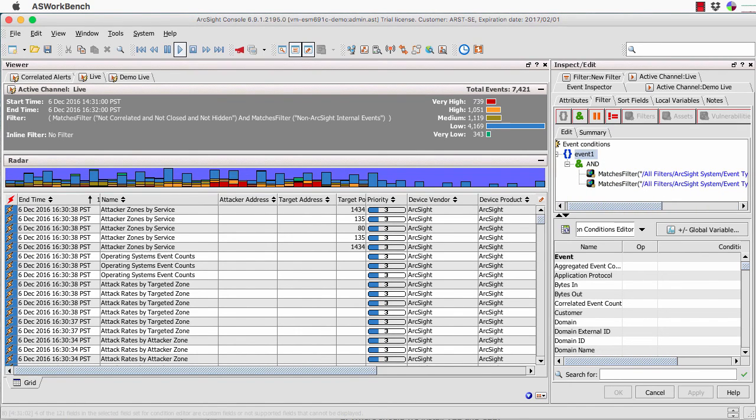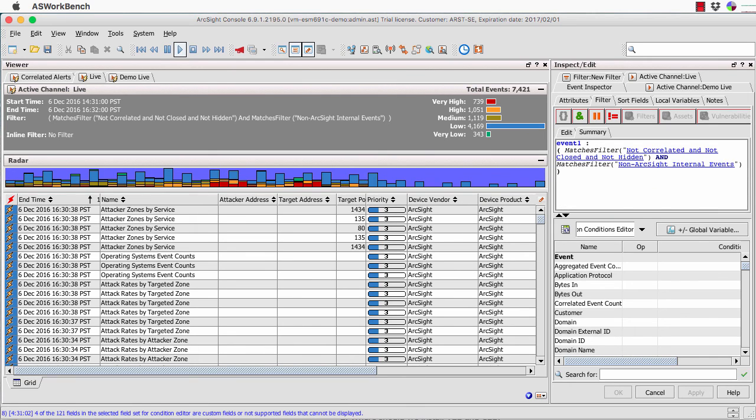So again, I'm limited on space, so I can't really see anything. Again, a nice little nugget to bear in mind. This is just on the edit panel where we can see that this is matches and. So this is an and Boolean expression here. If you're ever in any doubt, just hit the summary tab and it says matches filter, not correlated and not closed and not hidden, and matches filter, non-ArcSight internal events.